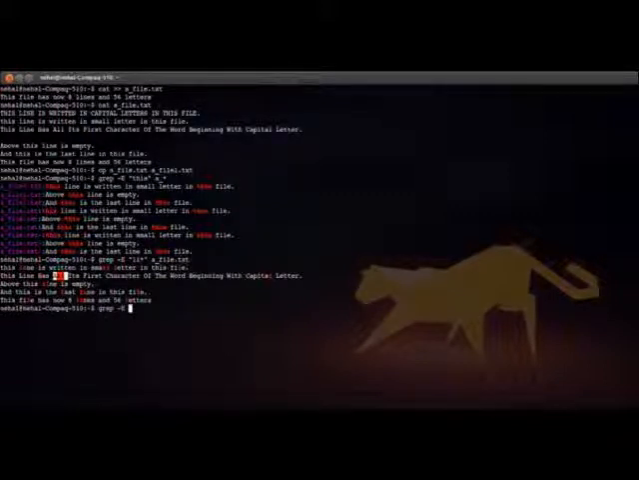Now if you want to search for all the patterns that start with lines and end with empty, with anything in between, you can type like this. Now you can see the line is empty. Basically I have used it like this.